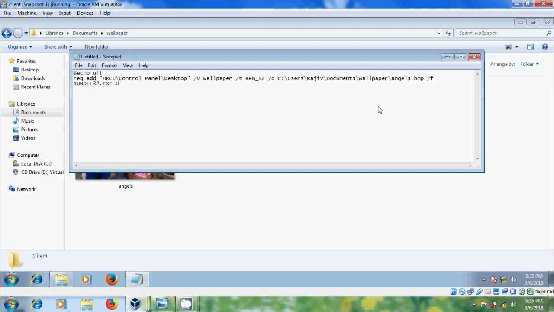RUNDLL32.EXE user32.dll, UpdatePerUserSystemParameters. Here I want to add pause to see the status of processing the batch file.